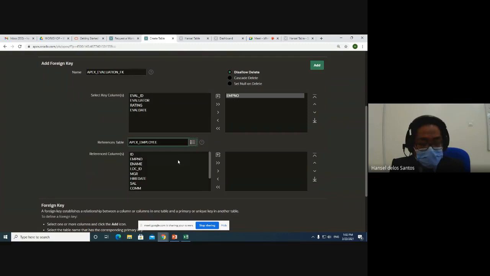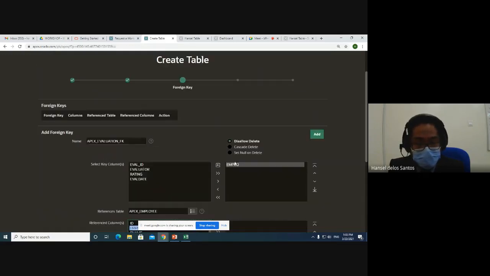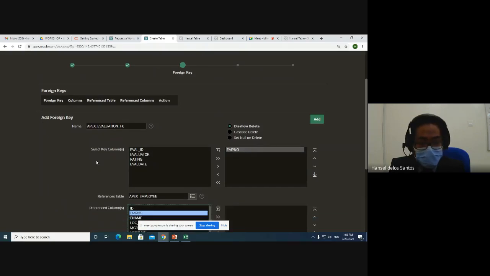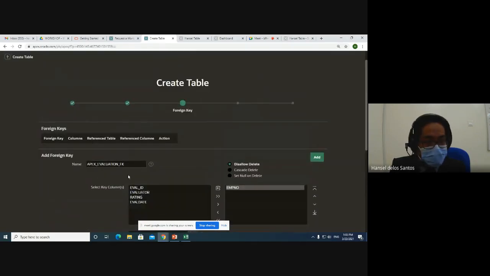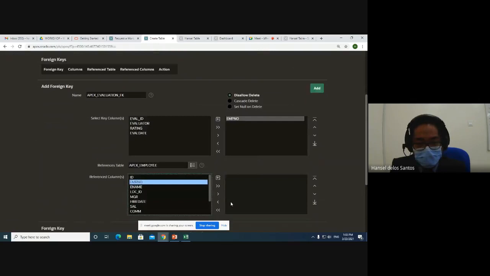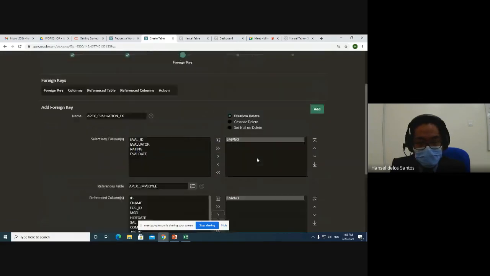Okay, I still need to add some constraints in the employee table, because I haven't made the employee number unique. But anyhow, there will be no problem for now. Let me just make a relationship of employee number, via the Apex employee table's employee ID, or employee no, to this evaluation table. Okay, now I'll pull it to the right, and you're not yet done.